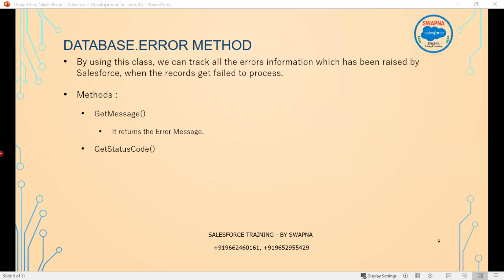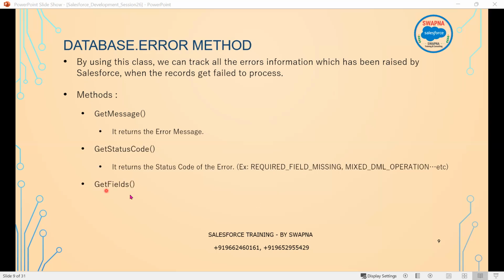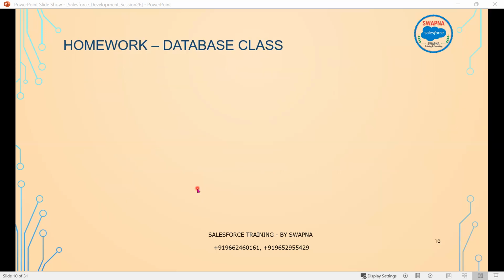We also have a status code, and there are different status codes. Like what we have seen, required field missing is a status code. Similarly, we can see mixed DML operation or required field missing. These kinds of errors will be stored in getStatusCode. And in case you want to know which field is the required field that is missing, you have to use getFields. getFields gives you the details of the fields affected by this operation.